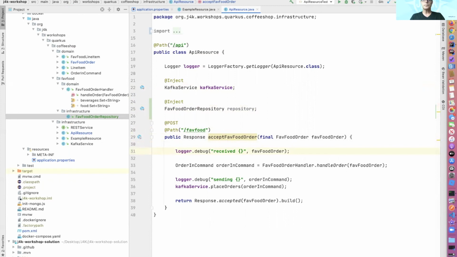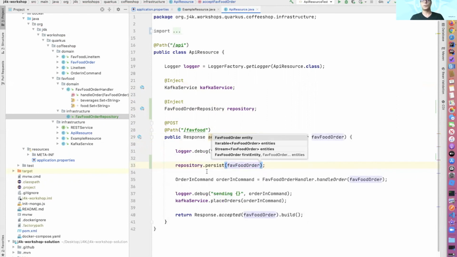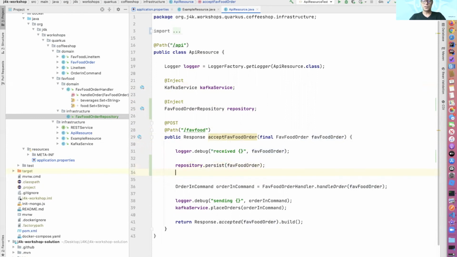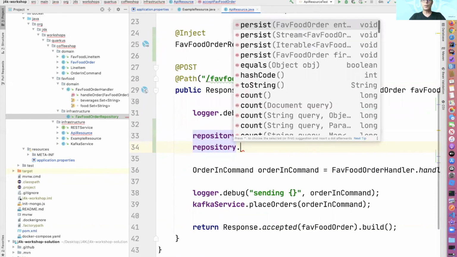So let's say repository. We're just going to say repository persist and call fave food order, right? And that's all we have to do to persist this order. There's all kinds of other methods that we get off of this. Expand this a little bit. Feel free to play around here and see what we get.